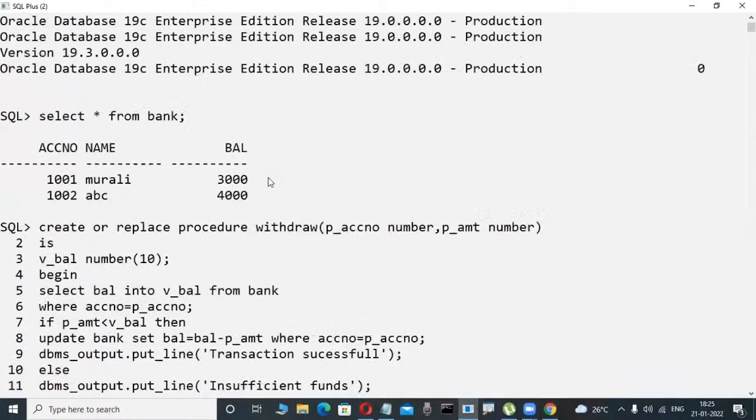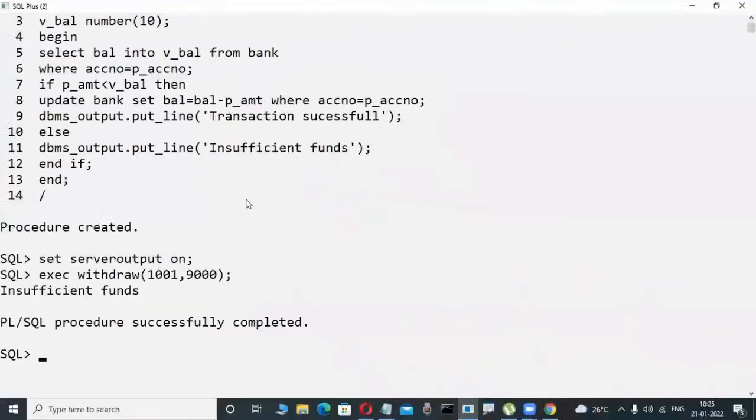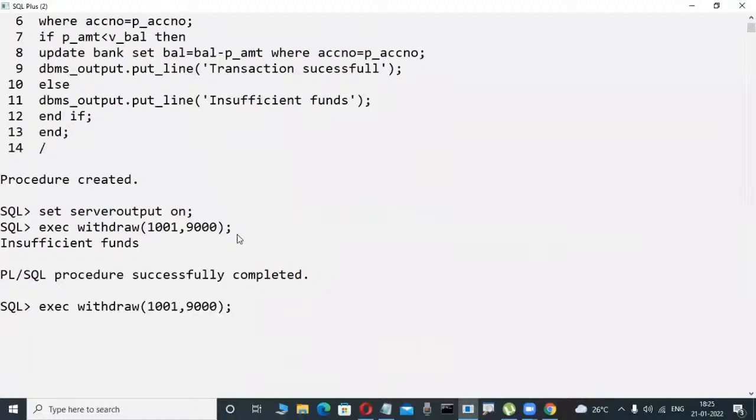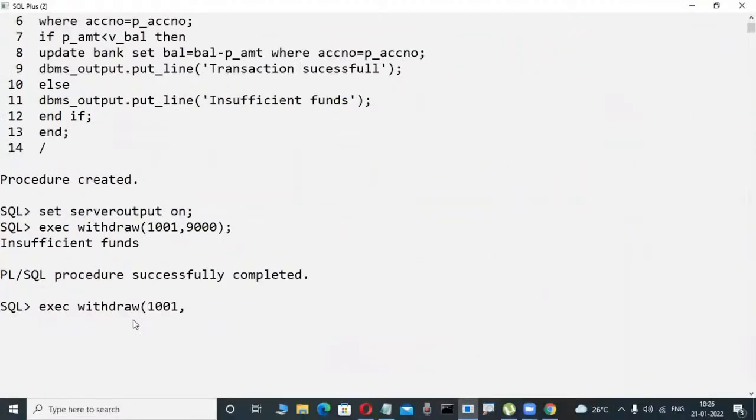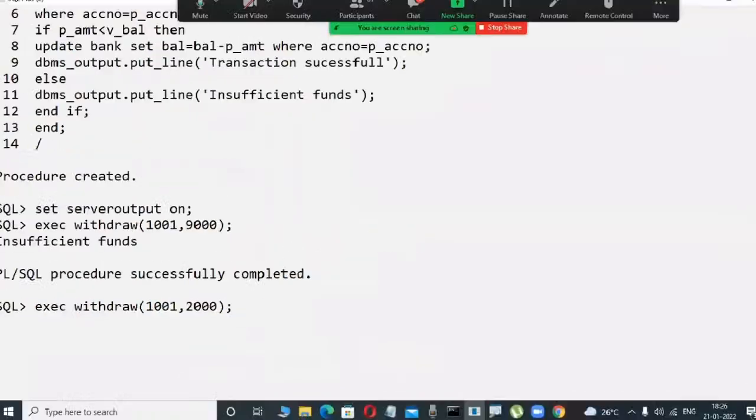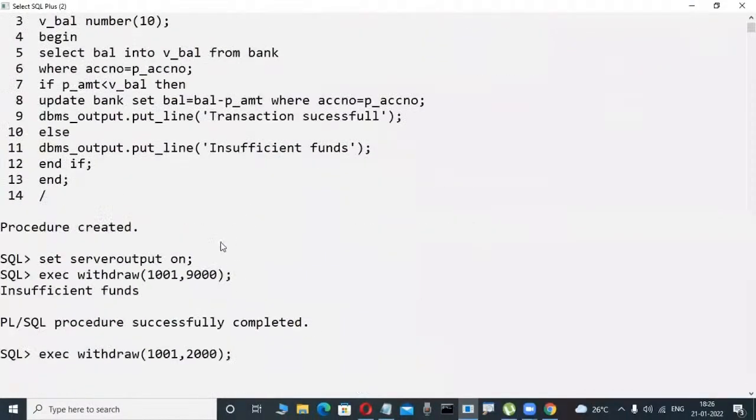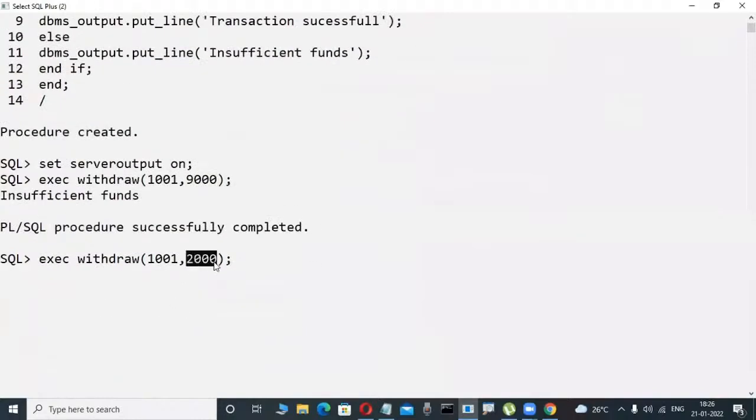For example, in this case, my balance is 3,000. Now I try to withdraw 2,000 rupees. Observe here, 1001 is my account number. I try to execute again, withdraw. Now I try to withdraw 2,000 rupees. Possible? Possible. Why? Because my balance is 3,000, and I try to withdraw only 2,000.